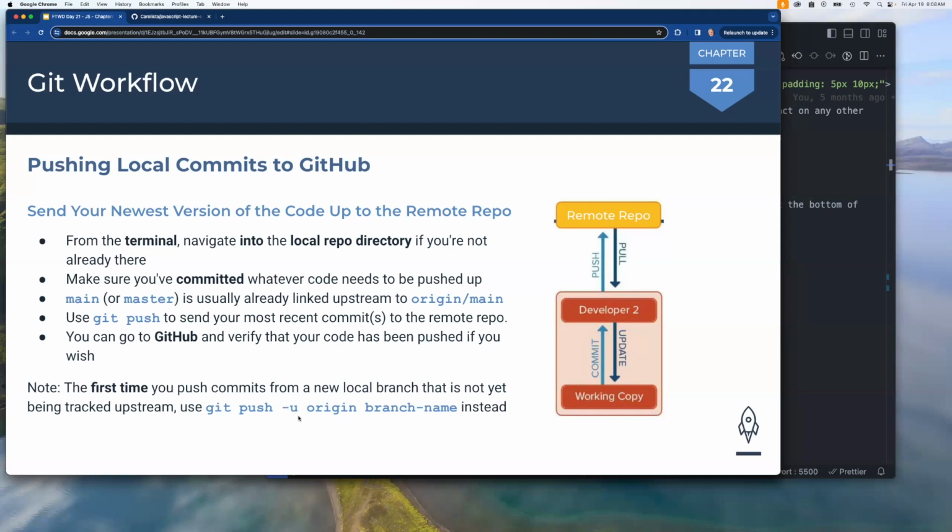The -u is short for --set-upstream. So it may tell you to do it that way, but that's what it means. And this just says push it, it's new. So set a new upstream link, link it to origin, and this should be the branch name.